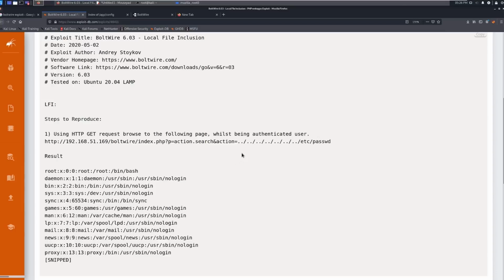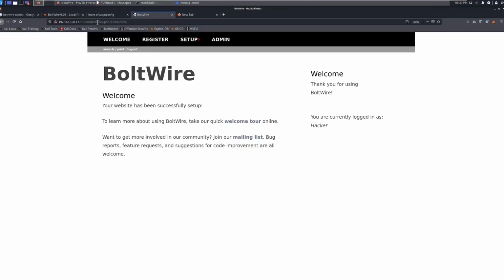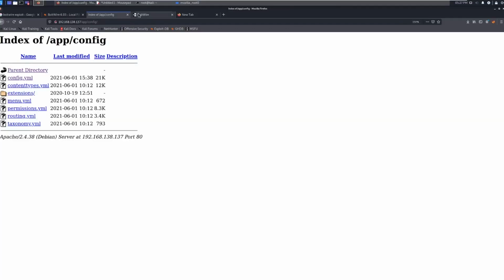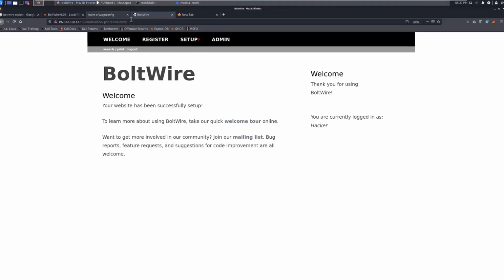So what we're going to do here is look for local files. Remember, this is local file inclusion, so no remote files, which is a different type of attack. LFI here, not RFI. So it looks like we're using action, search, action, and then this attack frame here. So I'm going to go ahead and just copy this. I'll show you why. Because I was looking at the application and you can see here's the index.php?p=welcome. In here, it's very similar, p=action.search. So it looks like it's happening on the search feature, or on the action parameter. So we're going to go ahead and paste that in here.